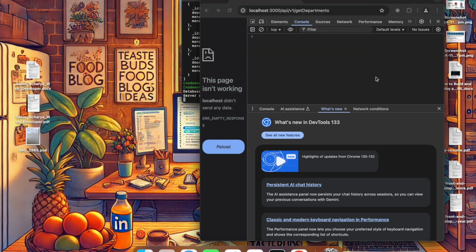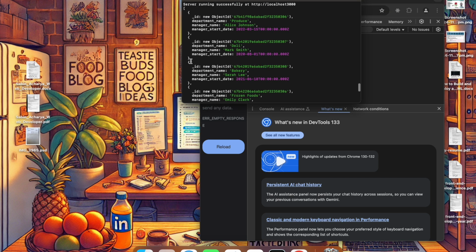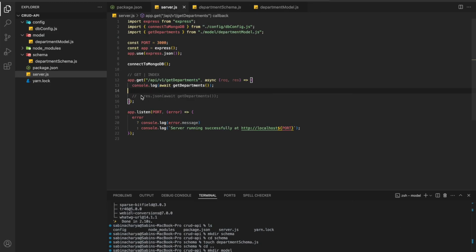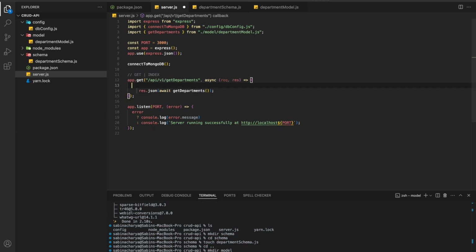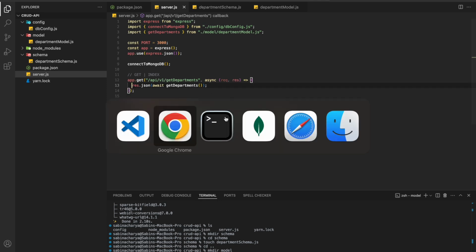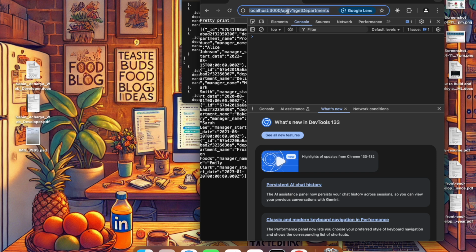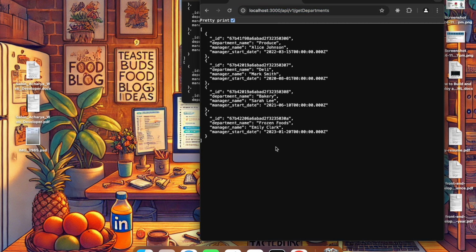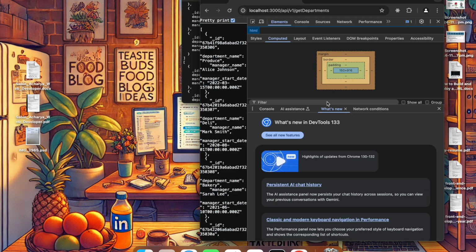Very simple error, but yes, it can happen. Let's run it again. Okay, there we go. We are getting the data. All right, this happens. So we call our API, and there we go. We are getting our response in our JSON format.